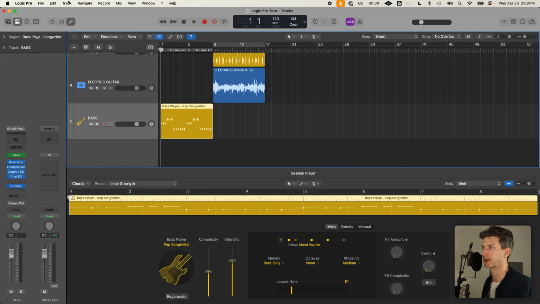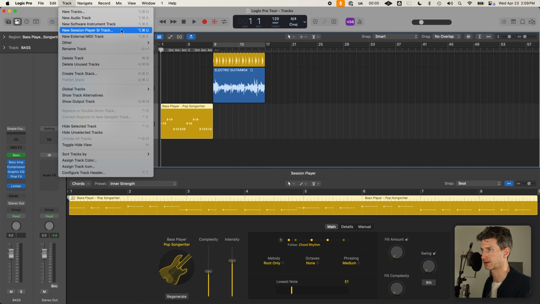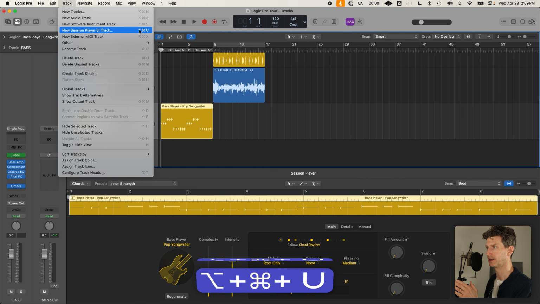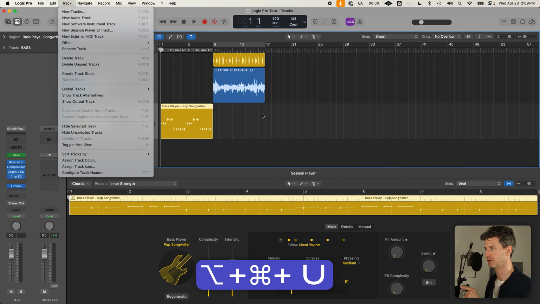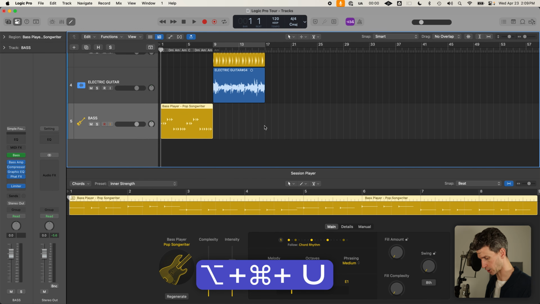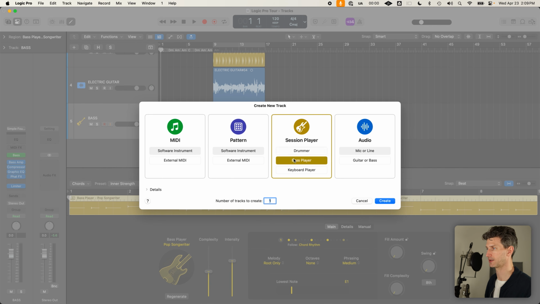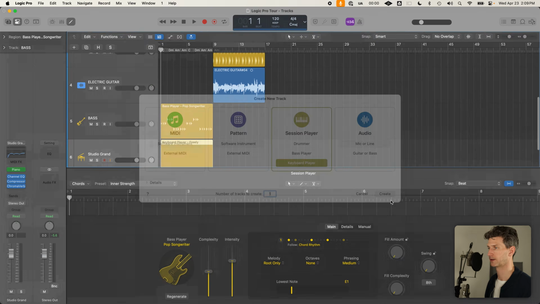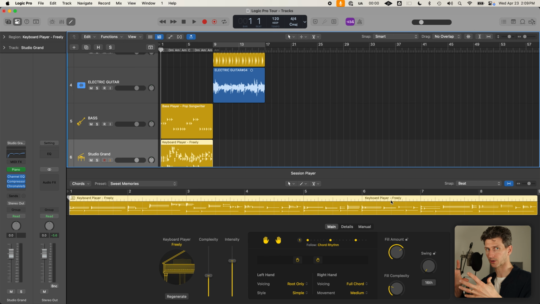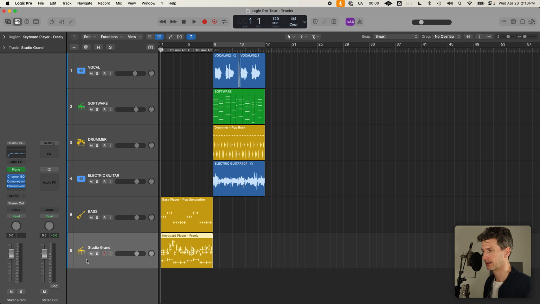And then I'm going to add back up here, track, new session player track. Notice on all the ends of the menu here, we have the shortcuts for everything. The shortcut for this is Option Command U, and I can click keyboard. Getting to know the shortcuts slowly over time is really going to help develop your speed and confidence. It's a really big game changer. I'll rename this to keyboard.